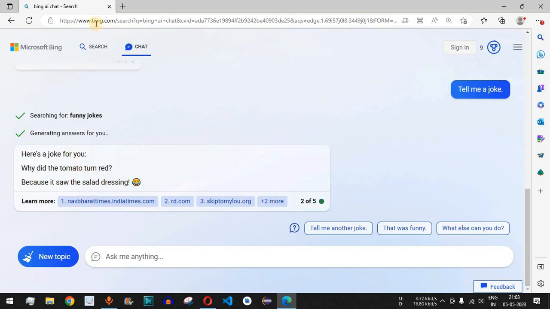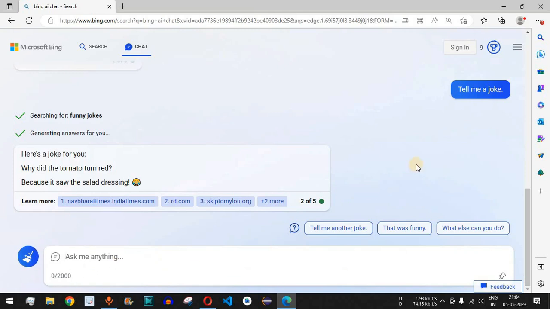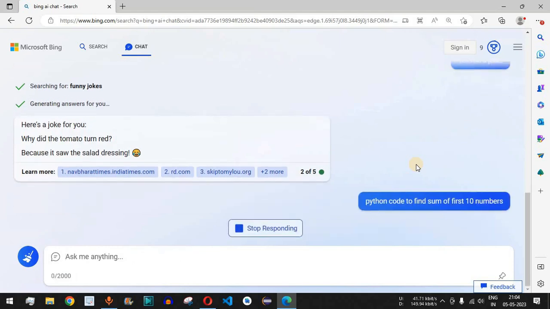Now this proves that this search engine, Bing, has incorporated the features of ChatGPT and has given ChatGPT access to the internet, and we are getting the answers from the internet similar to ChatGPT responses. Let's say you are a programmer and you want to find the sum of the first 10 numbers using a Python program. We can simply write: Python code to find sum of first 10 numbers. Let's see whether we get the correct code or not.